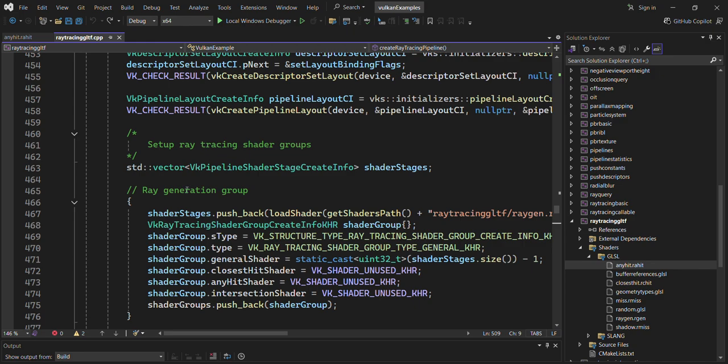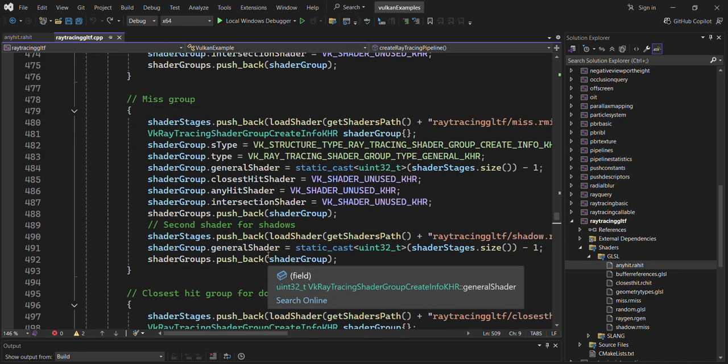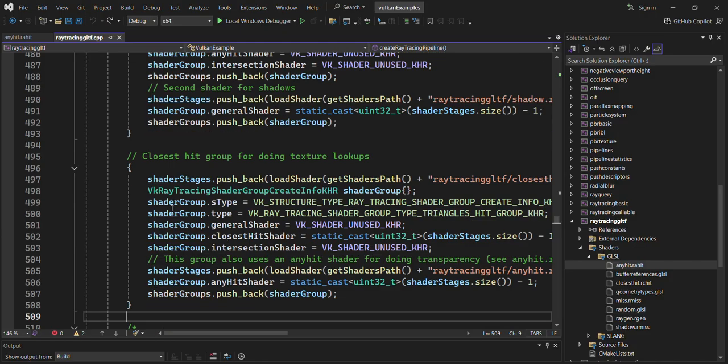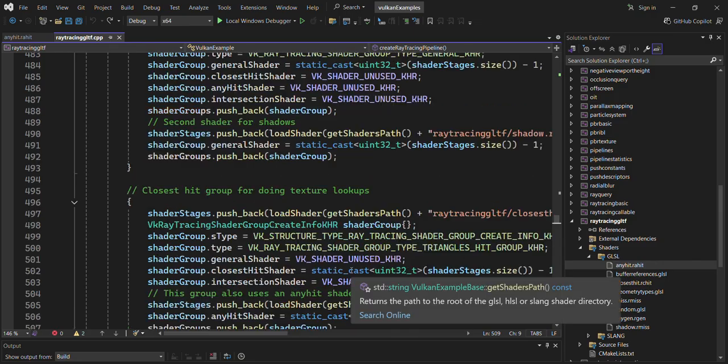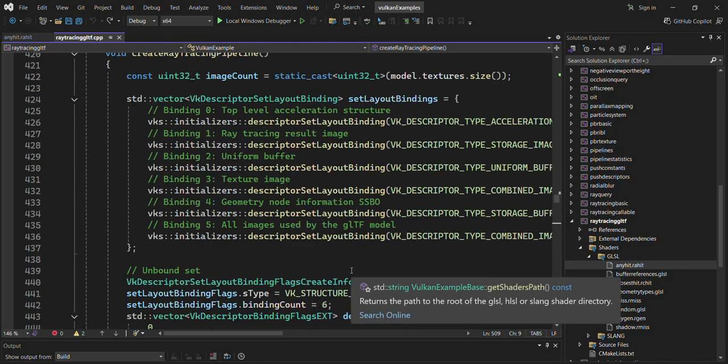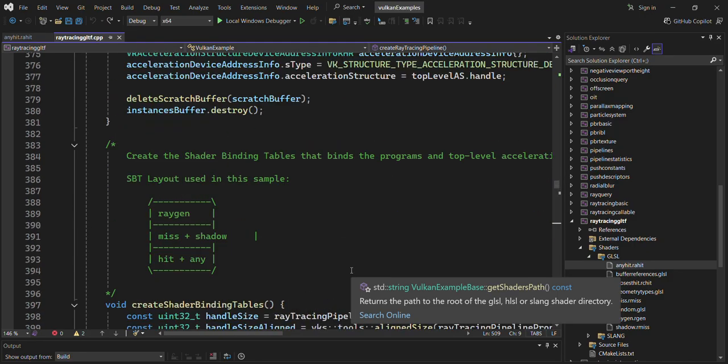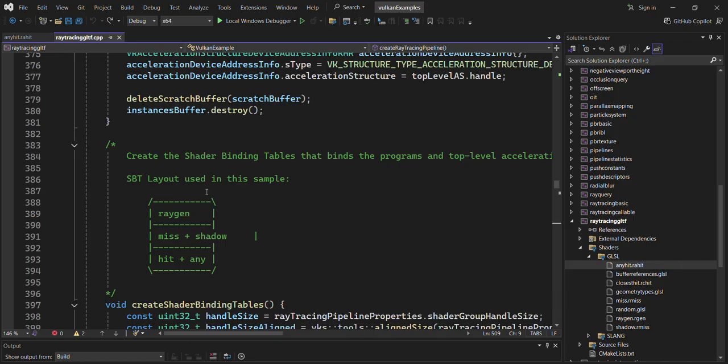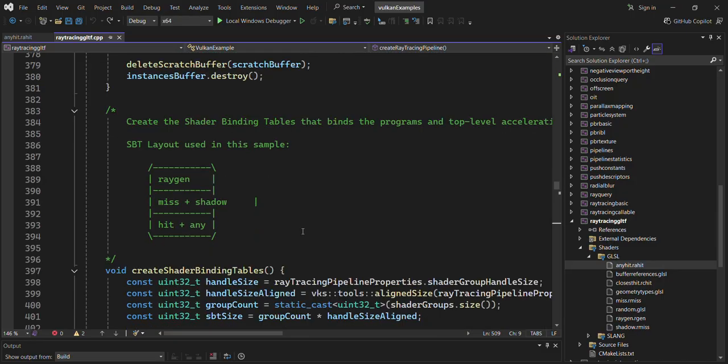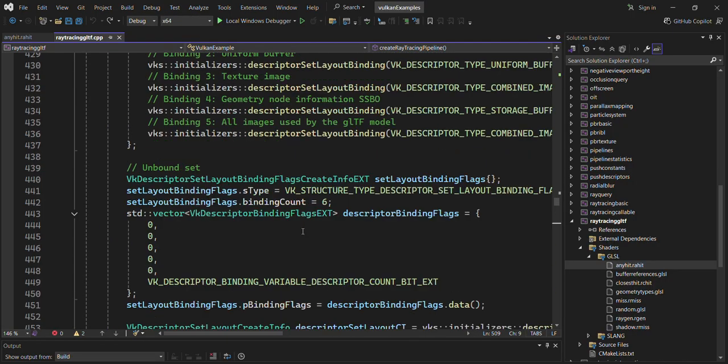So set up ray tracing shader group. Notice that this is part of the shader group discussion, right? So we have the closest hit for texture lookups, and then the any hit shader part. Shader binding table layout: raygen, miss plus shadow, hit plus any. So we have the miss plus shadow, hit plus any, right? So we have a lot more stuff going on here.